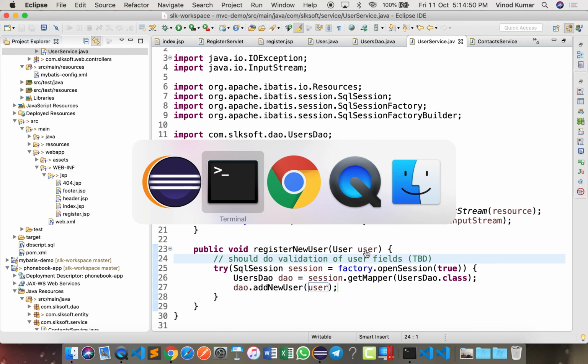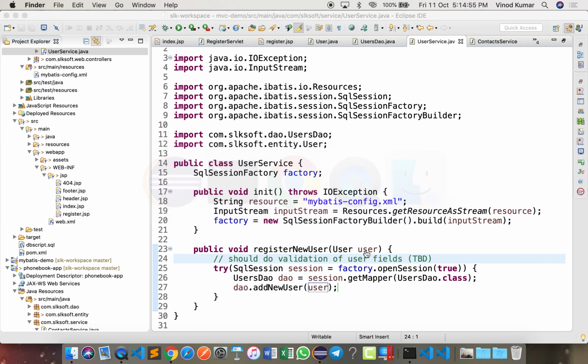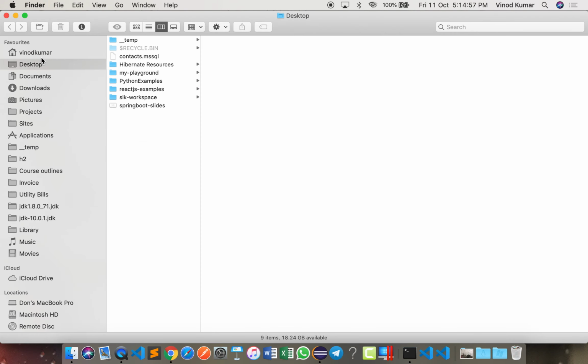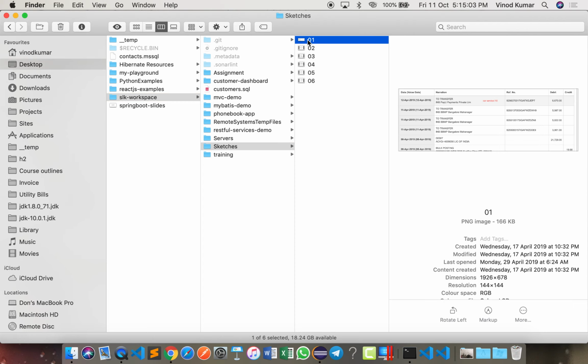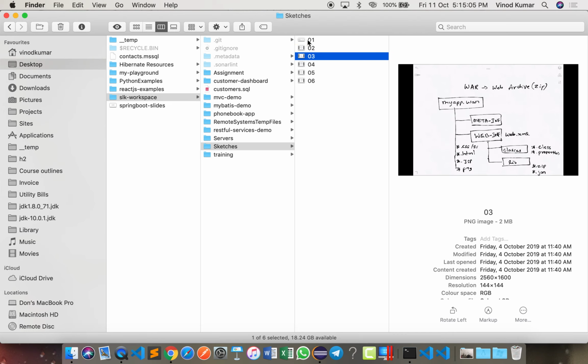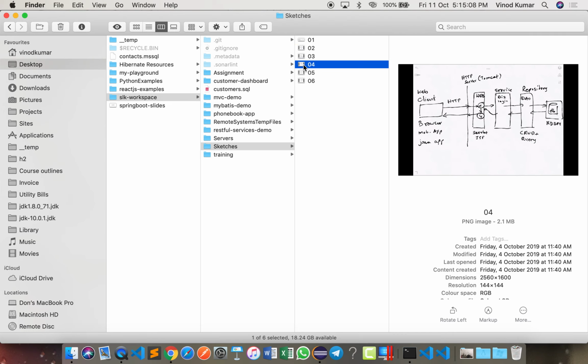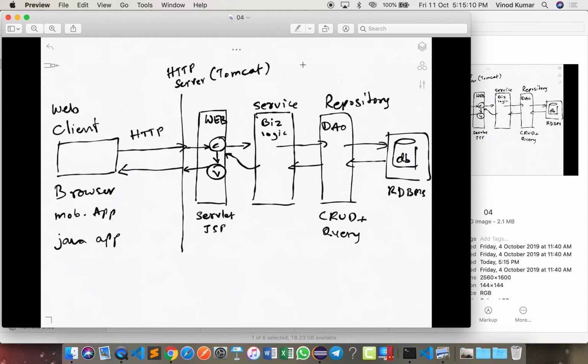On the other day, I also drew one picture. Let's see if I can get that from, where was that? Slack workspace. Yeah, so if you see this picture I had drawn the other day, your clients will always contact the web where there is a controller, the controller talks to the service, the service talks to the repository or DAO, and the DAO talks to the DB. I don't know if you have referred to this picture ever again, but it was done on the first day itself, the fourth sketch I did.